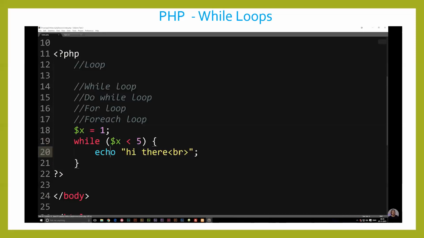So if I save this, now what I have here is something called an infinite loop. And it's not something that you want to have, because right now x is equal to 1. And if I were to say, okay, while x is lesser than 5, which is going to be the whole time, it should spit out hi there. If I were to run this in the browser right now, it's going to keep spitting out infinitely hi there. And that's what we call an infinite loop. So we don't want that inside the browser, since it can essentially crash your computer.